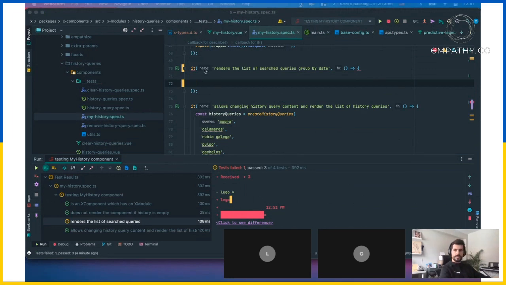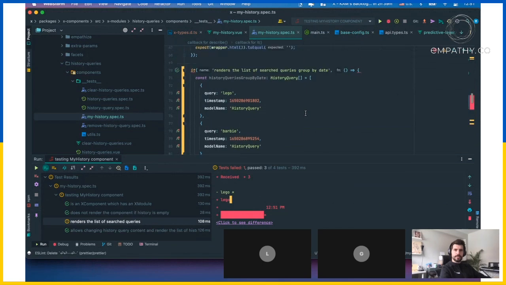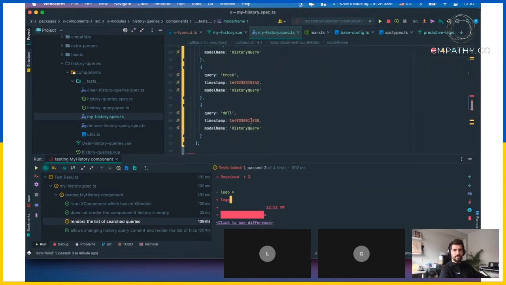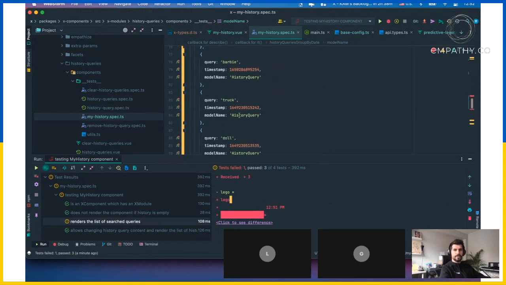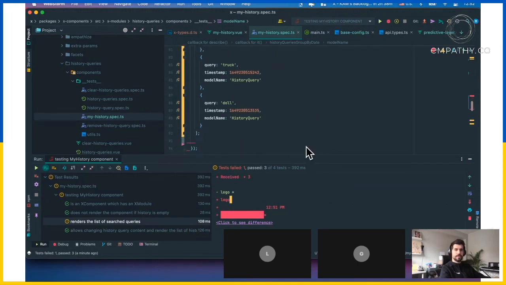So I'm going to create this object. This object is a list of history queries with a timestamp. We already have a factory that can create history queries, but I want to hard code the timestamp to create only 2 dates, because the first one and the second one have the same date, and the third one and the fourth one have the same date. So it will create a new structure with 2 dates, and the first one will have these 2, and the second one will have these 2.